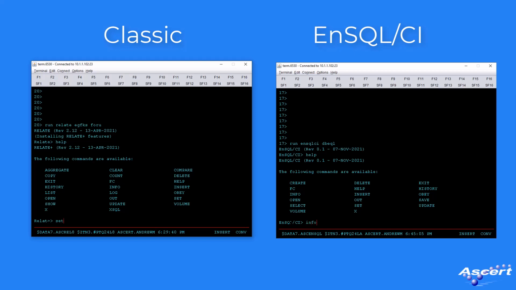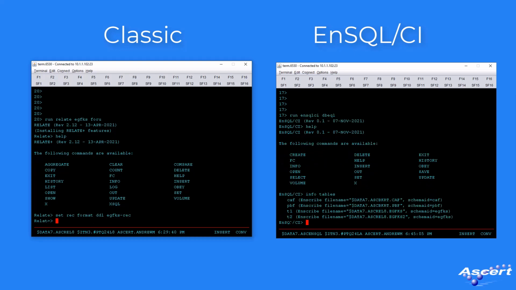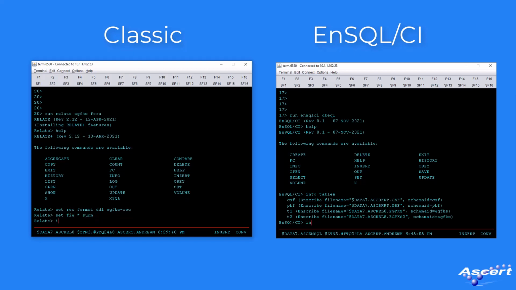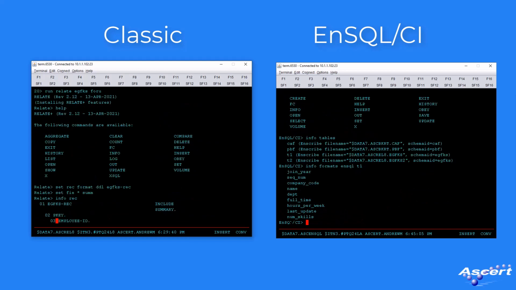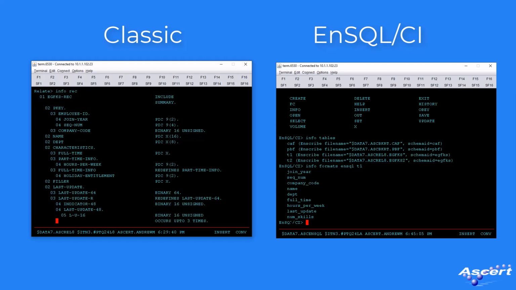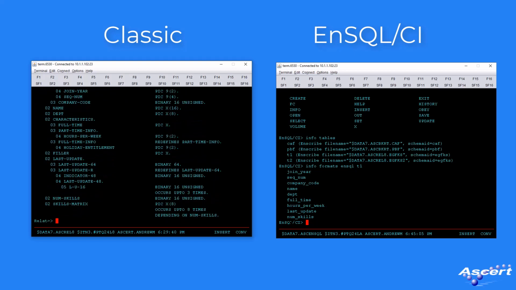With Relate Classic, we associate a DDL record format with the data file. With EnSQL, the format is part of the database configuration, normally loaded at startup. On the left screen we see all the field definitions, and on the right we see the list of EnSQL's visible columns. Let's see how many records are in the database.